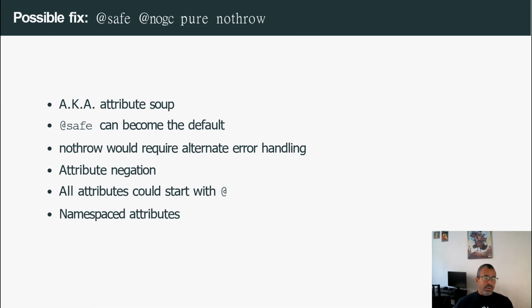To make nothrow the default would require some sort of alternate error handling mechanism. So we'd have to first come up with that and then make that change before we could even think of nothrow being the default. But it's a thing we could do.